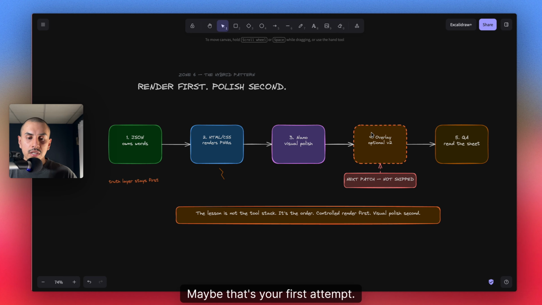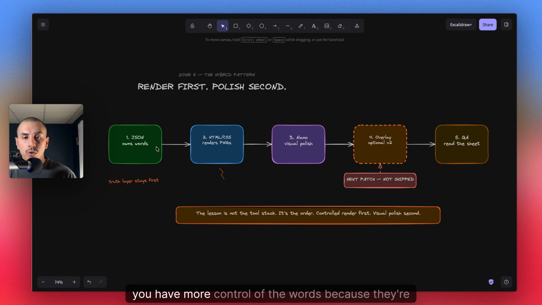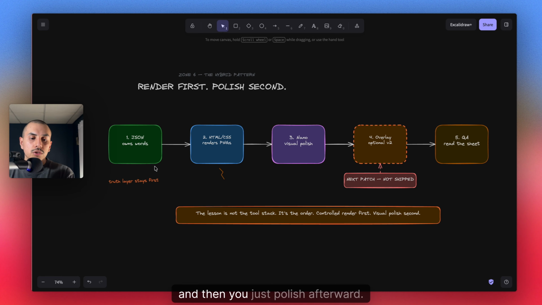Maybe that's your first attempt. I wouldn't advise it, but if you're impatient and you just want to try it, go ahead. Maybe start getting the hang of getting the thing working. Or maybe you want to take this angle, which is what I just do, JSON in itself. That's what I would recommend, because it's free. You don't spend on any AI API costs. It's just straight HTML, and the images, you can have more control of the words because they're precise once you have that JSON file, and then you just polish afterward.